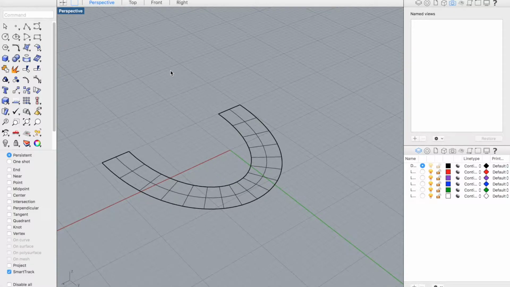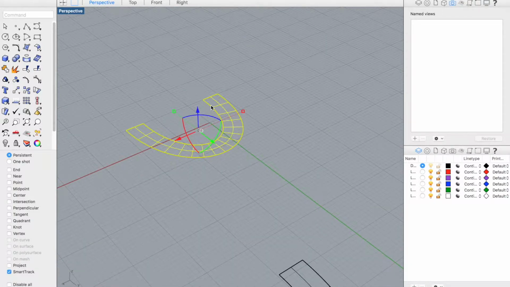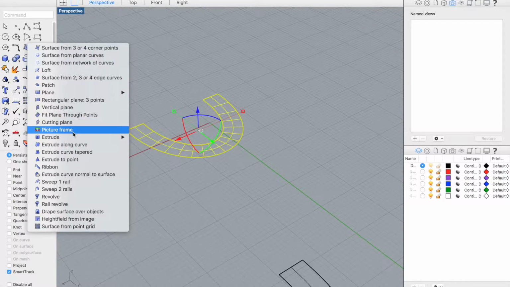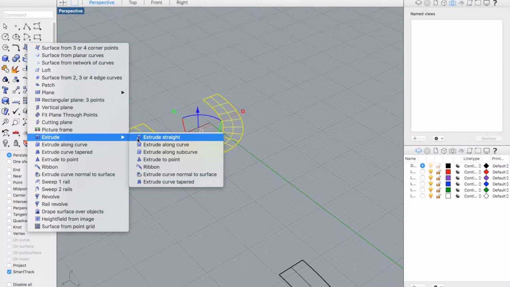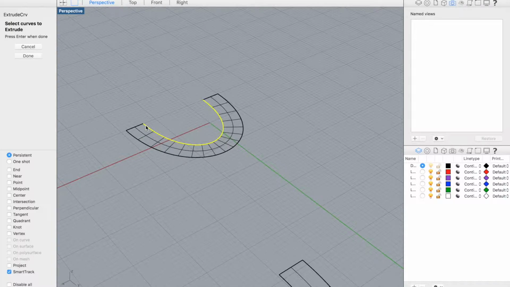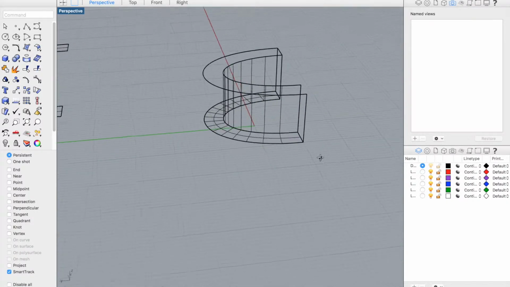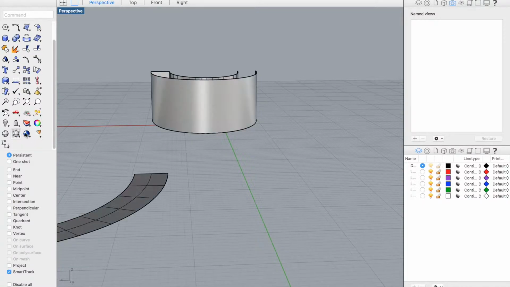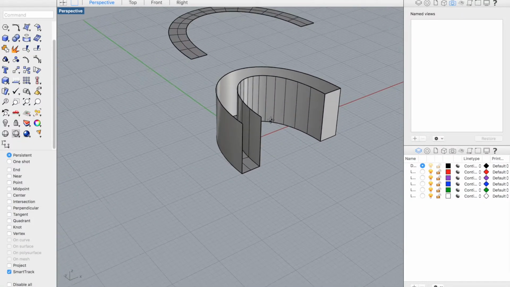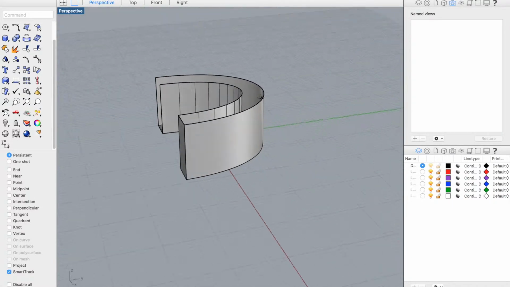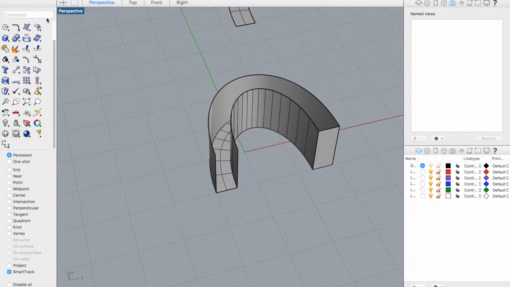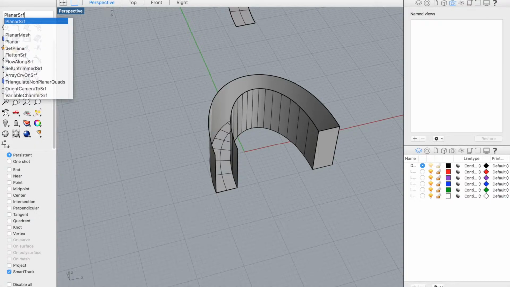Just like what I did in the last video, I make this into 3D. So just extrude straight, click on this, and then click done, and now you have it. Then let me add the shades in it. Now you might see there's an open hole here, but just by doing this command, planar surface, you're going to be able to fill that in.